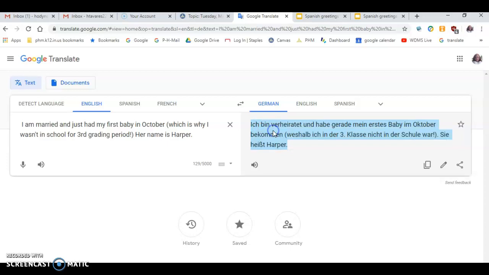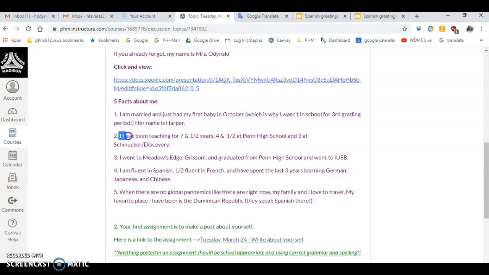And you can either put that directly into your reply on the discussion board, or you can put it into a Word document where you can copy and paste it later. And then I'm going to go back and I'm going to copy and paste another one of my facts.